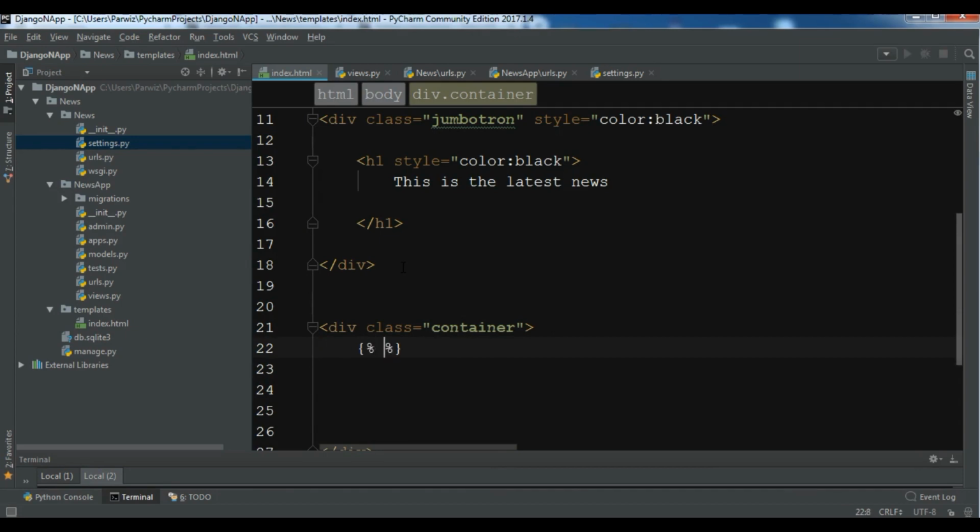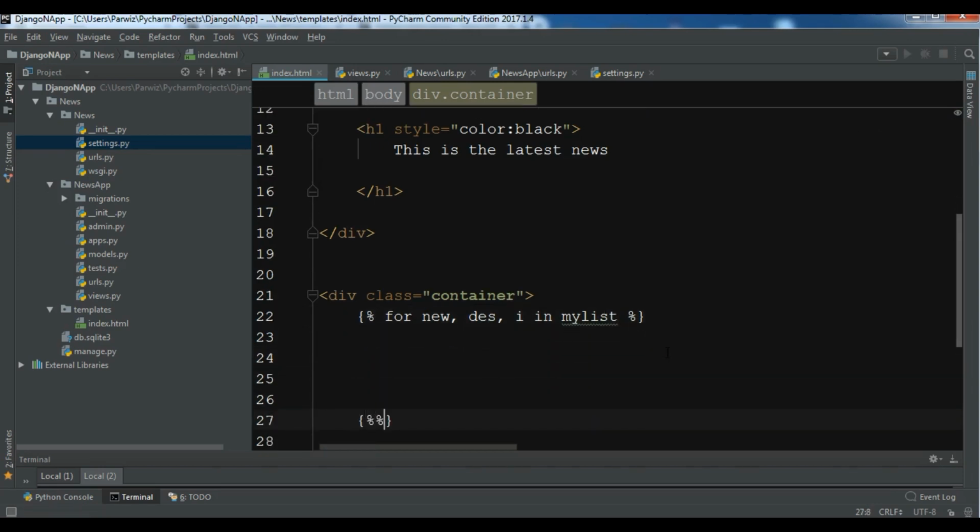Now I need to create a for loop for news description in my list. So this is my context variable, and we need to end the for loop in here. End for. Okay, so first we need to add our image. Let me add an image src, and you can give an alt. I don't want to give any alt for right now.